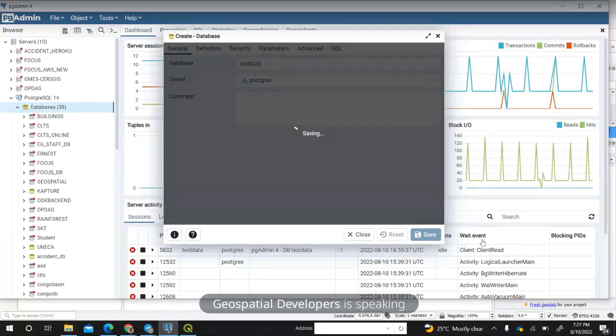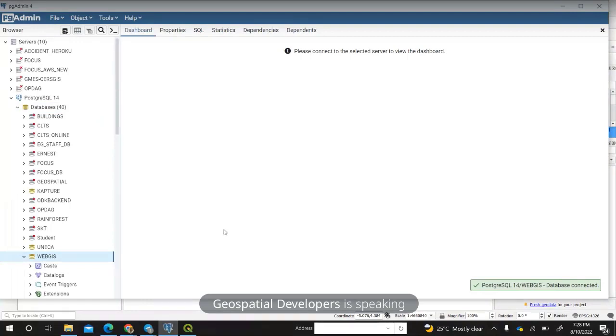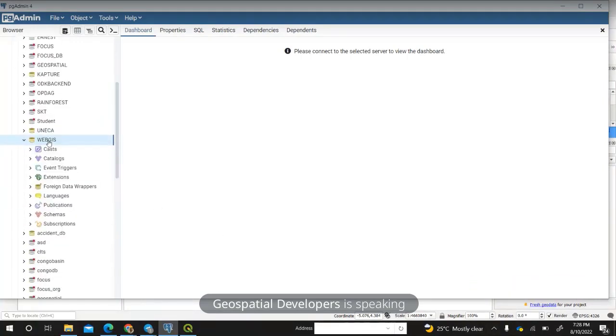Okay, so I hope by now your database should be created. When it's done creating, it will just open the database. So this is the database we just created.